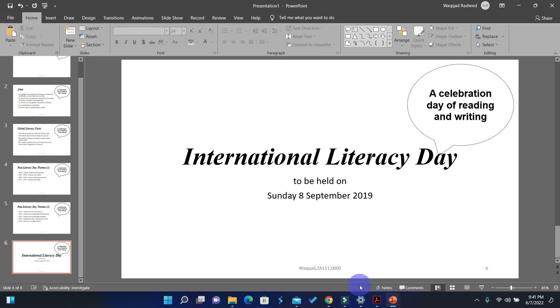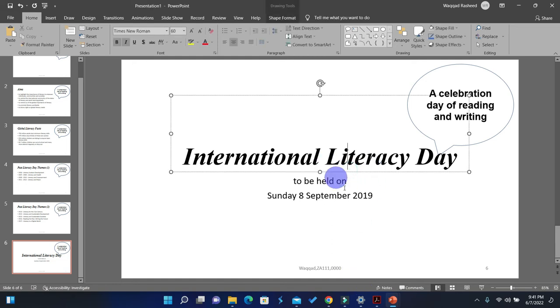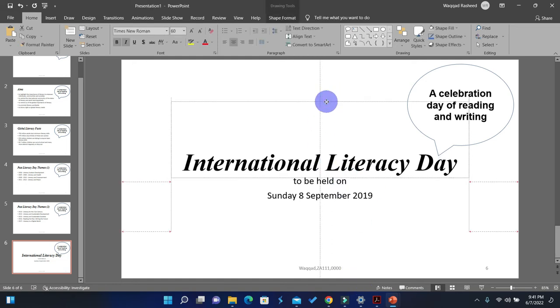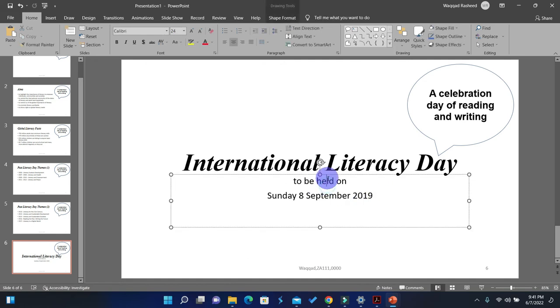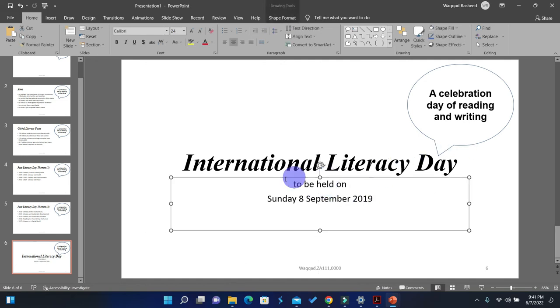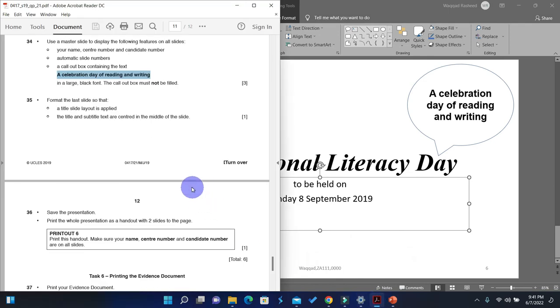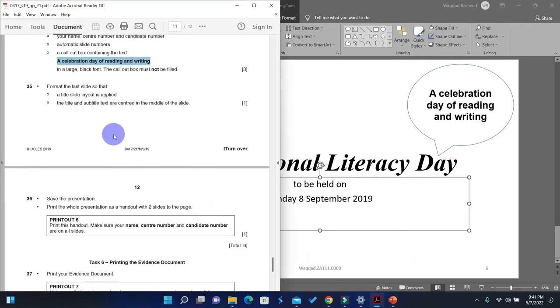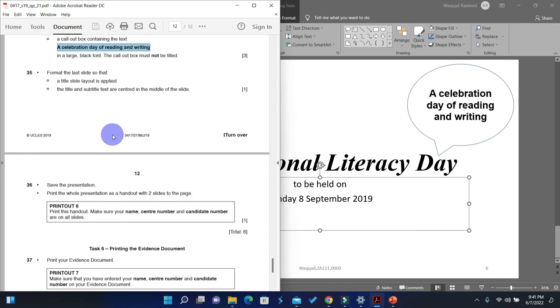One thing about this is that we can make it a bit down because there was a bit of overlap there. So now it's perfectly all right. So next step, format the last slide. We already did that. Save the presentation, print the whole presentation.